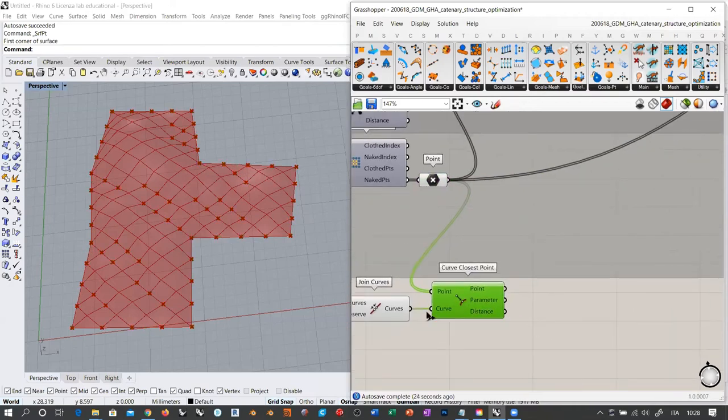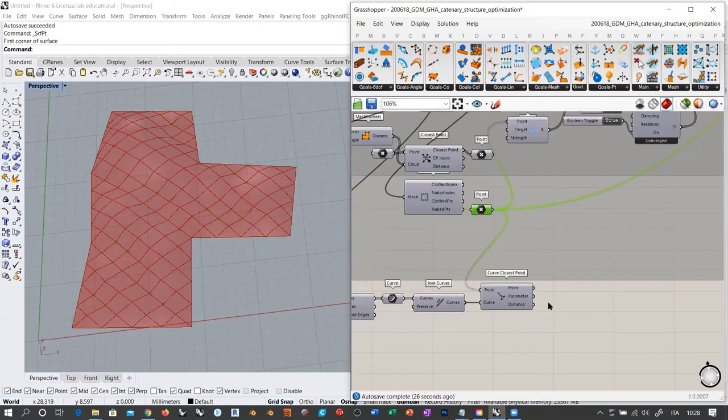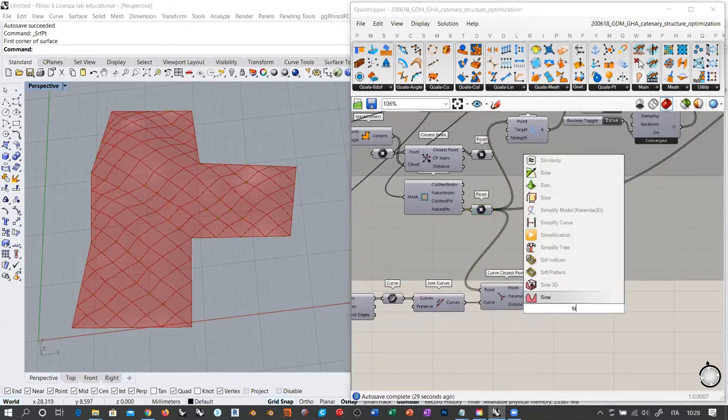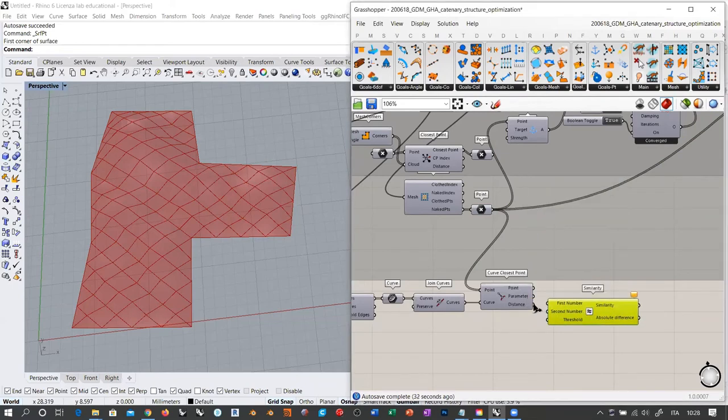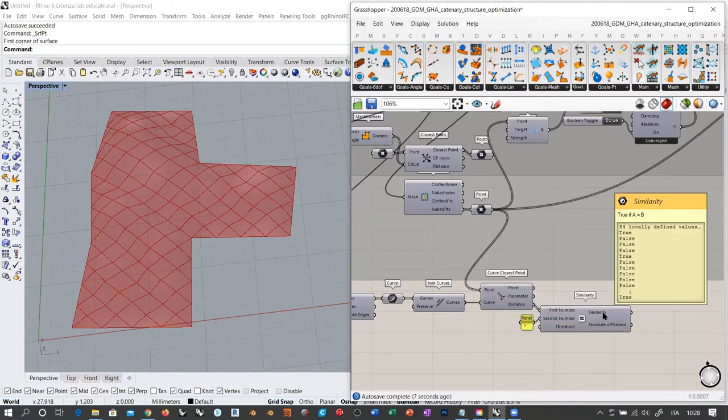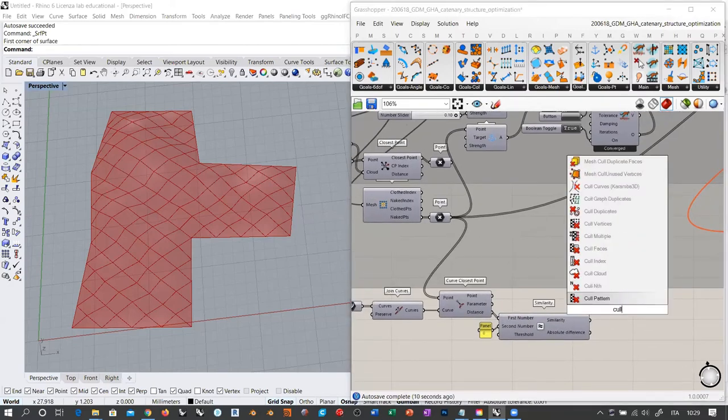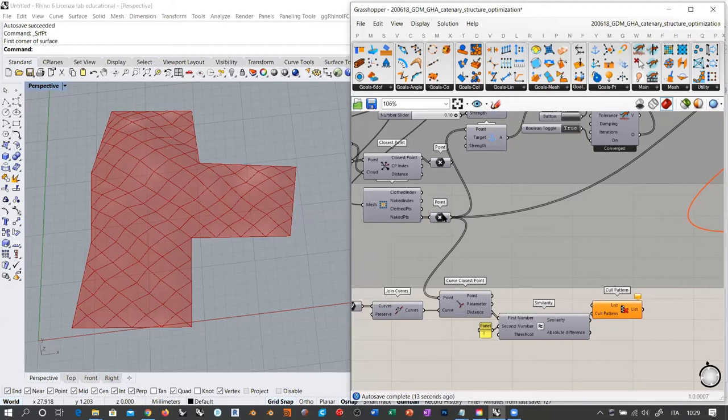Okay, so we can use many criteria in this case, but I would say that if distance is similar to zero, it means that the corresponding naked point lies on the boundary of the mesh. So you should see here true, false, and so on. And so you can cull pattern the so-called naked points, basically. We are going to cull some of them according to this similarity pattern.